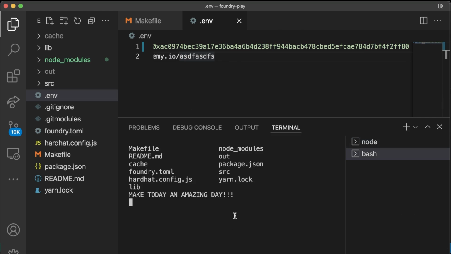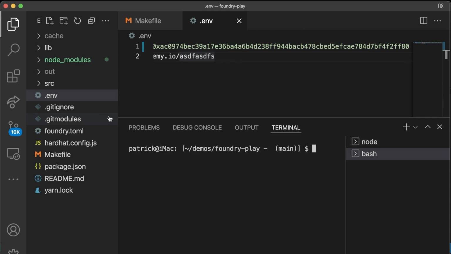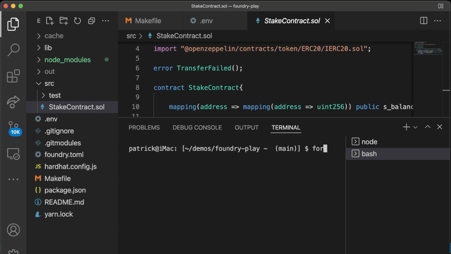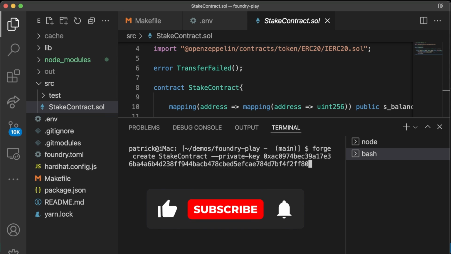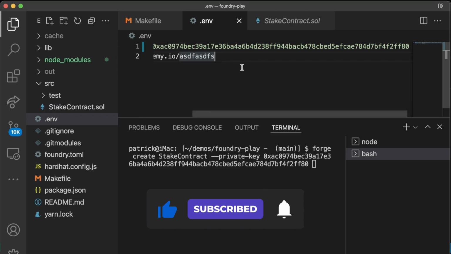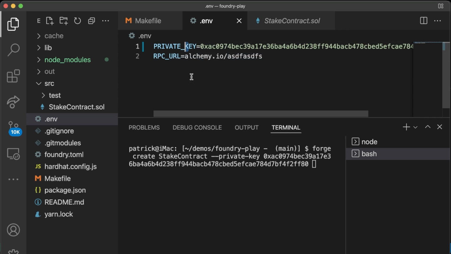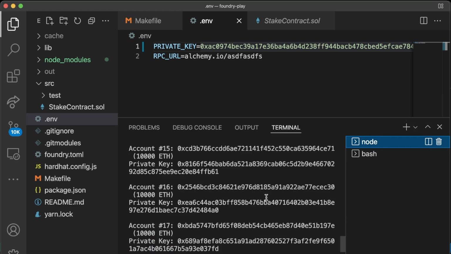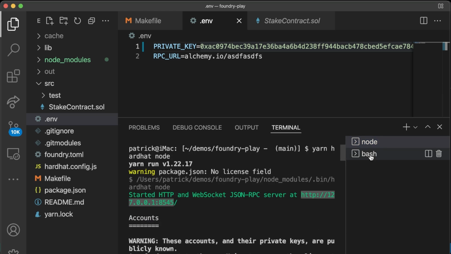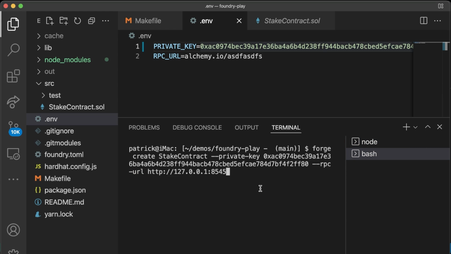Now in a new terminal, we're actually going to deploy our stake contract. We're going to do forge create stake contract --private-key. And we're just going to paste that private key in our scripts later on. We can use the private key. And then you do --rpc-url, right? This is where you put your Alchemy URL for mainnet, for Polygon, for Avalanche, whatever. For us, since we're deploying to local, we can copy paste this like so. But also if you don't give it one, it'll just automatically deploy to local.